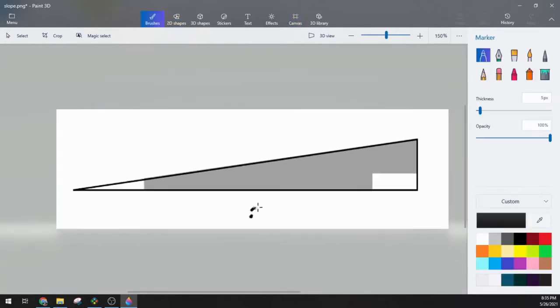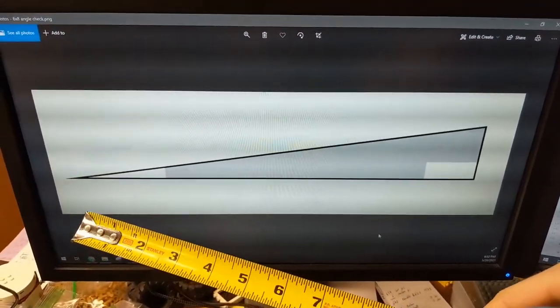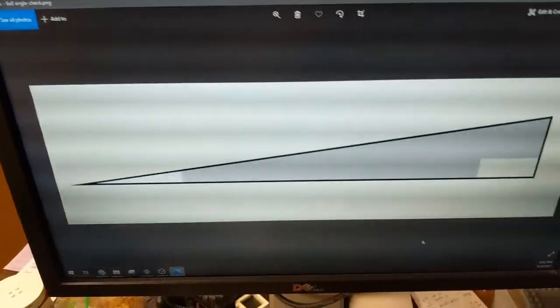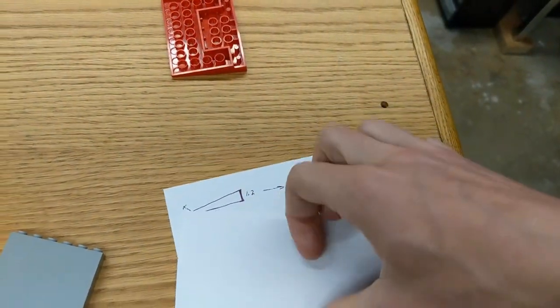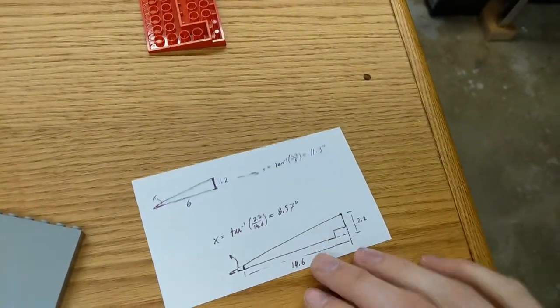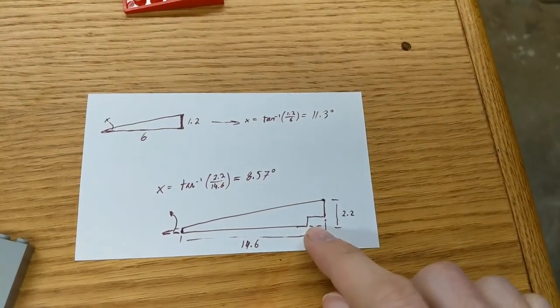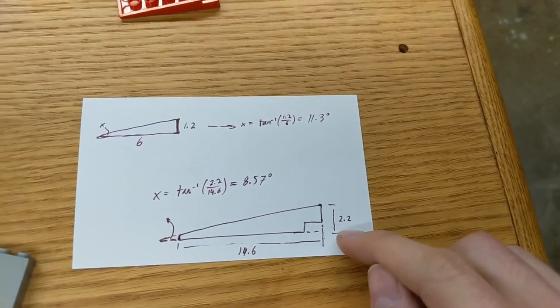And then I opened that up in my photo viewer and measured off the screen, which is kind of unorthodox, but that's how we roll, to get the actual numbers that we want to use when calculating the slope of this piece. And those are just based on the number on the screen. And this works because you can scale it up and down. That doesn't change the angle. 14.6 for the base and 2.2 for the height.